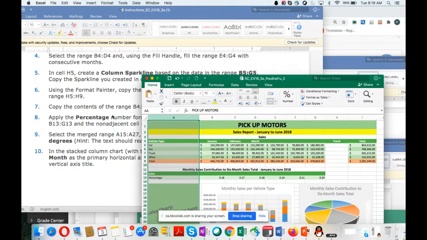Step 4. Select the range B4 to D4. B4 to D4 here. Fill the range with the consecutive months. So put your mouse pointer here on the bottom right corner. Click and drag it to G4. Okay. So fill the months.